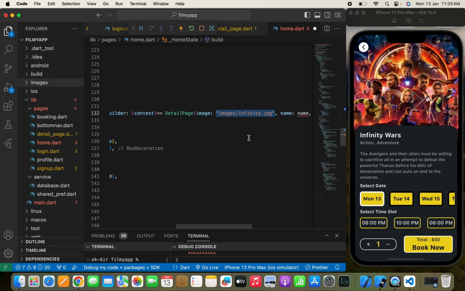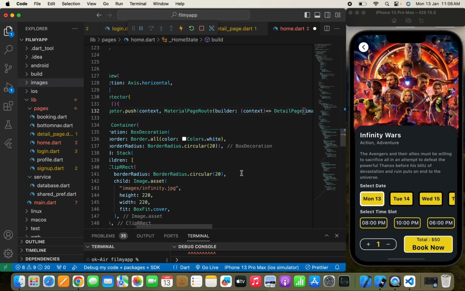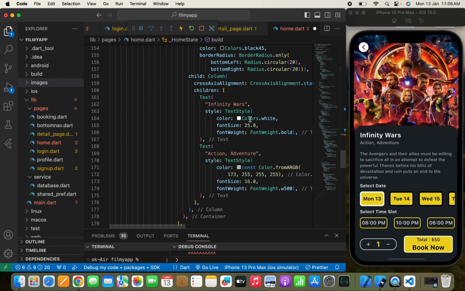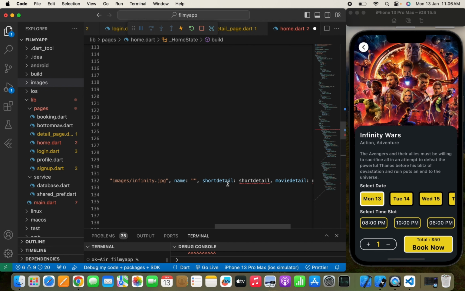If you don't want to upgrade the plan, you can follow this project, because I'm not going to use Firebase storage in this project at all, as I've already used Cloud Firestore and authentication till now. So now let's pass our movie name. I'll just pass the movie name, which is Infinity Wars. I'll copy this and paste it over here.